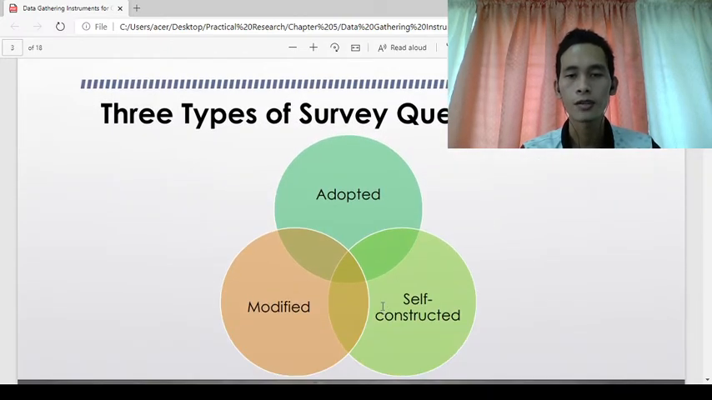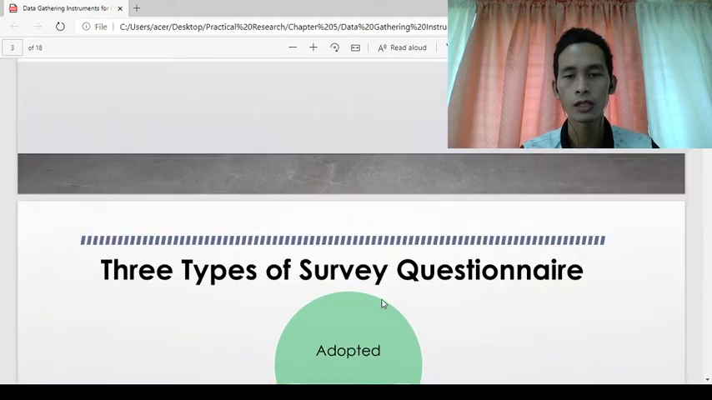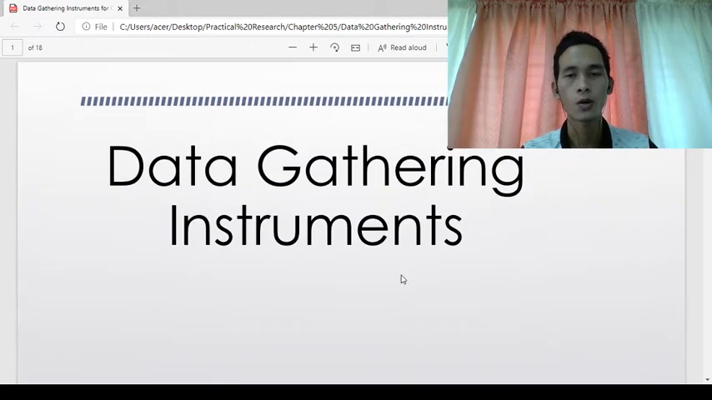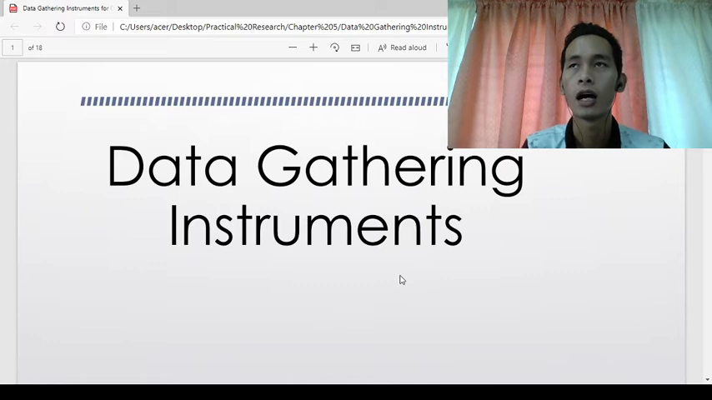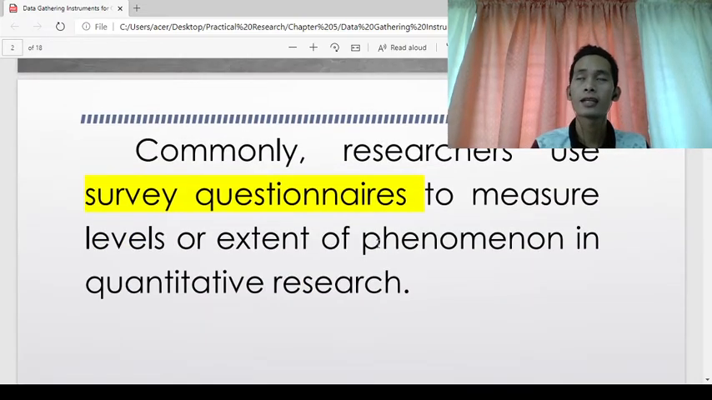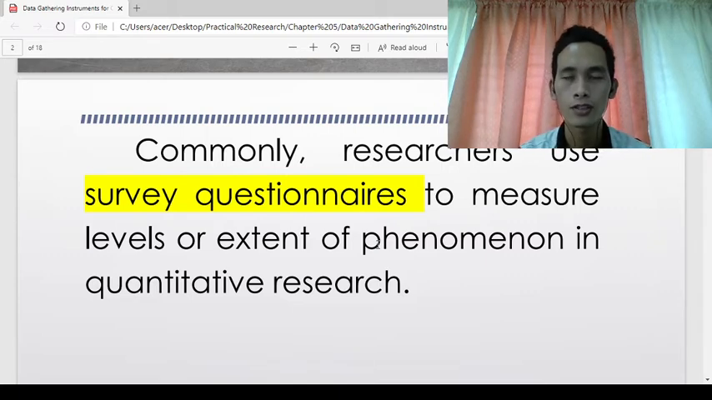So there are three types of survey questionnaire. Why are we focusing only on survey questionnaire or questionnaire checklist? Because in this course we will be applying quantitative research, and commonly in quantitative research the data gathering instrument will be a survey questionnaire. Unlike qualitative research, yes, they might have field notes or interview guide, but the instrument is the researcher himself. That is for qualitative research.